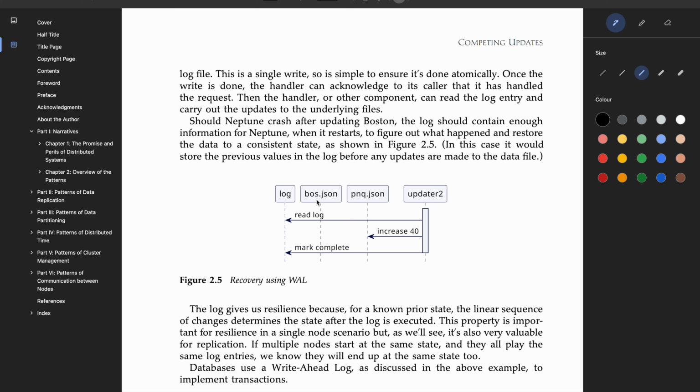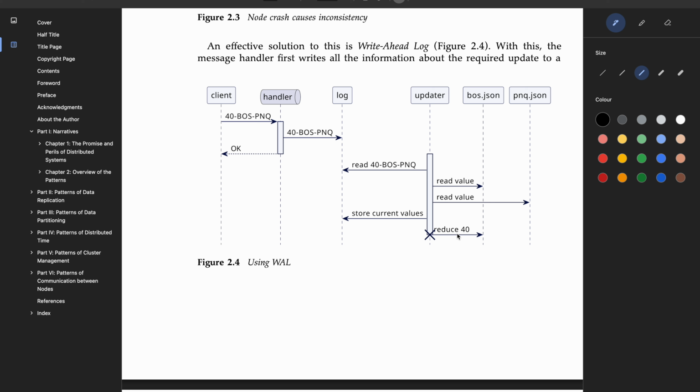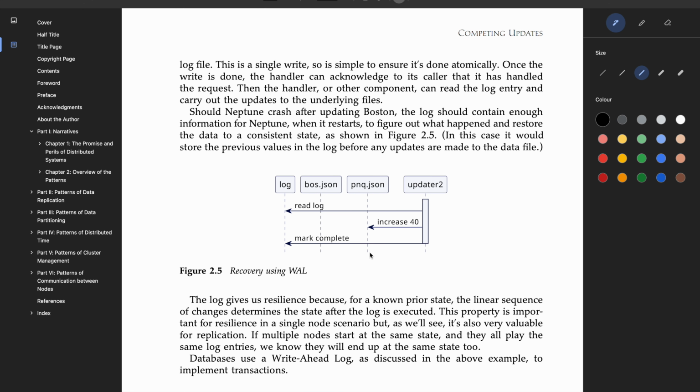And we can figure out that boston.json has already been decreased, but pune.json has not been increased. So we can increase it by 40 and mark the operation as complete. Or we can revert this reduction, adding back 40 or doing something similar, so that we get back to the initial state as before, because we already have the whole information: what needs to be done, what the initial state was when we started the operation, and what mid state we are in right now. If we have everything in hand, we can always get back to the original state, or if we want to, we can move forward.